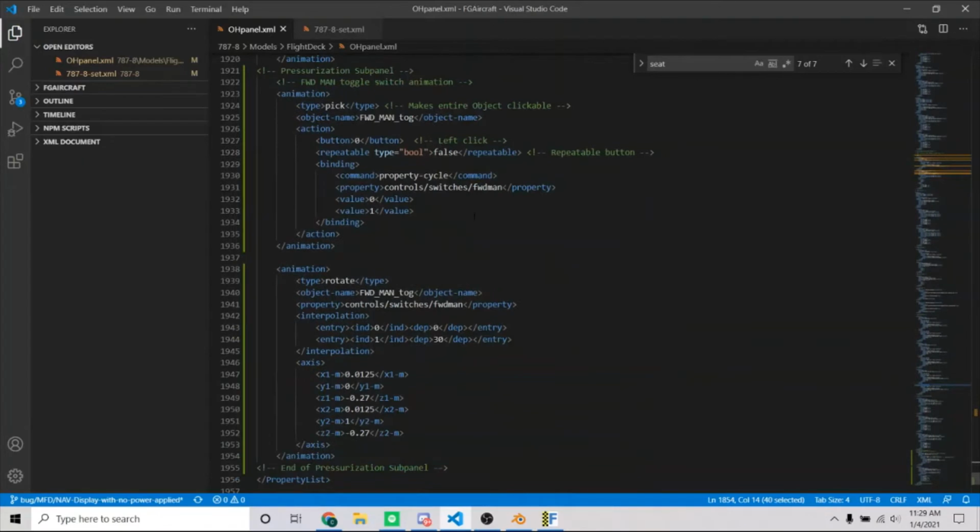So let's go back down. This makes the selectable field repeatable. If you set this to true, it makes it so you have to click and hold it in order for it to work, I believe. False just means you have to click it once and that's it for it to work.